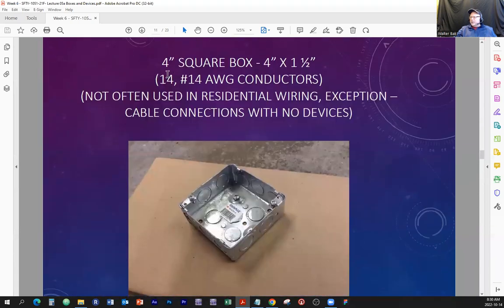4-inch square box. So it will be 4 by 1.5. If it's a square box, you only have to specify one side of it, because in a square all sides are equal. So we don't need to say 4 by 4 by 1.5. Just say 4 by 1.5. Right. So that can fit 14 of the 14 gauge wires. Not often used in residential wiring, although you can.